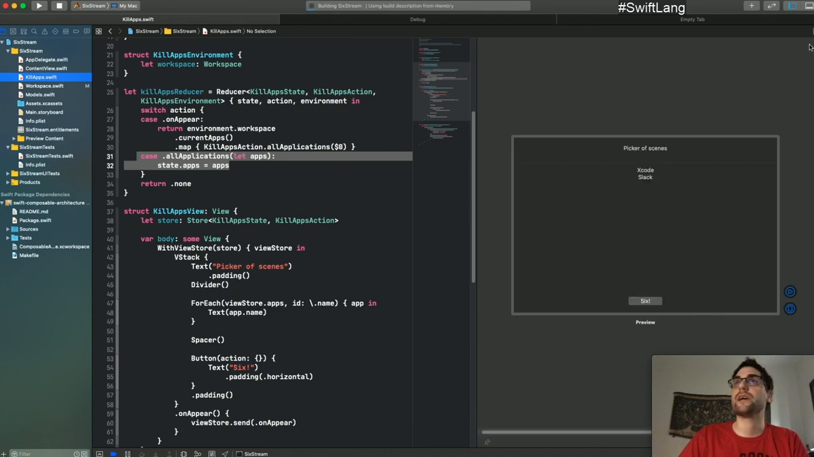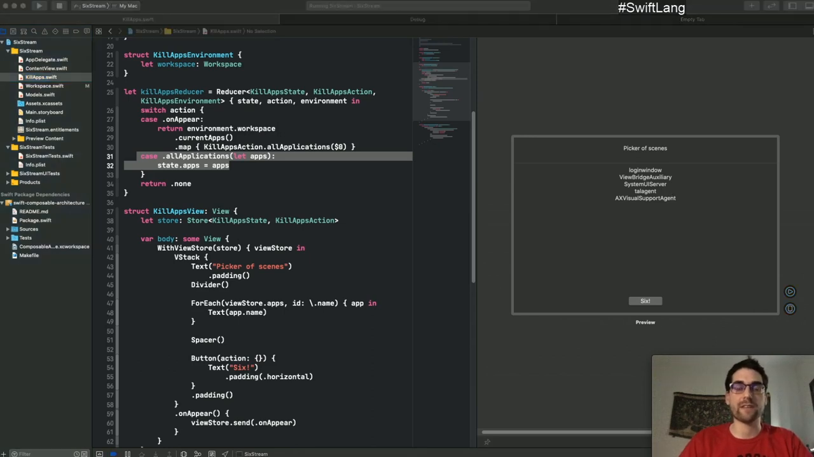So now if I resume, as soon as it gets on the screen, it's going to run the effect and it's going to get them. But I'm just getting the first five applications to not make it too complicated. Of course, we can put some logic here and that stuff. I think that's a recap of where we were.